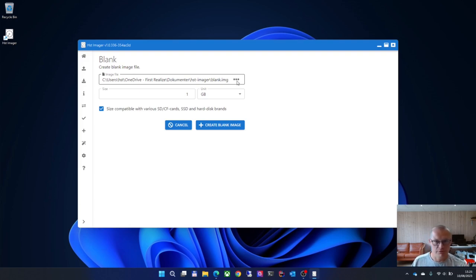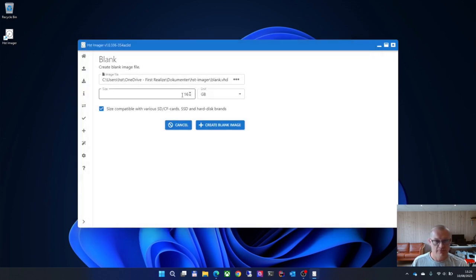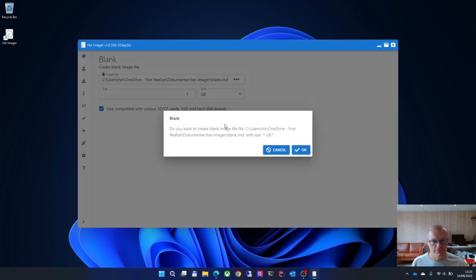One other option to create images, this goes for reading images and creating blank ones. There's also a possibility to use virtual disk images. So let's try to create a virtual disk image. So it's just like before, where I type the name blank dot and then VHD, which will indicate to Hst Imager that I want to use what is called virtual disk image. So we'll click save again. I want 1 gigabyte as well. I want to create it.